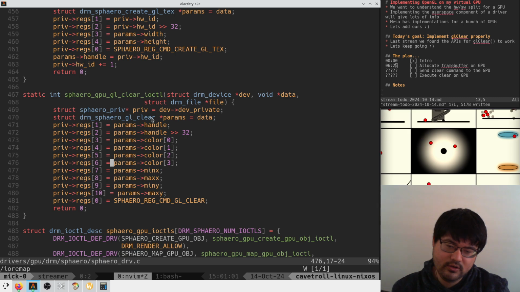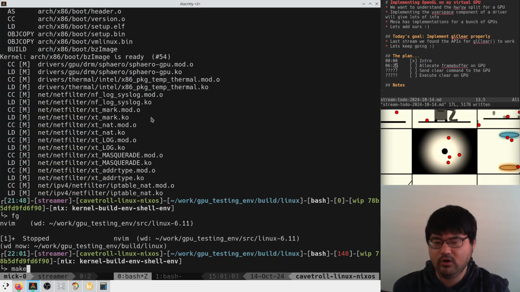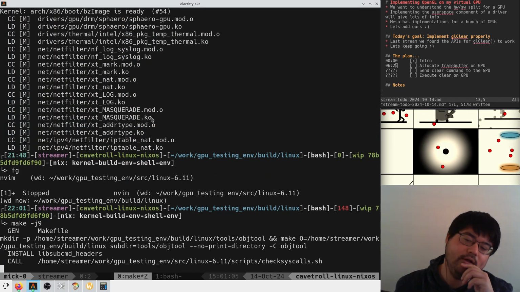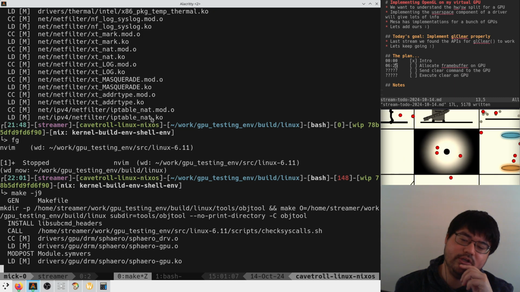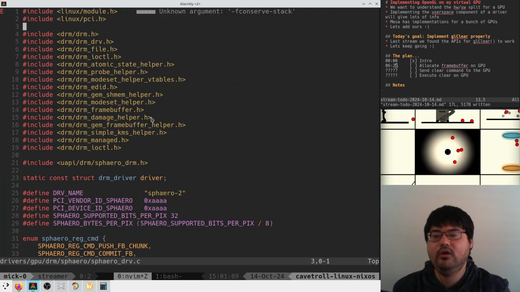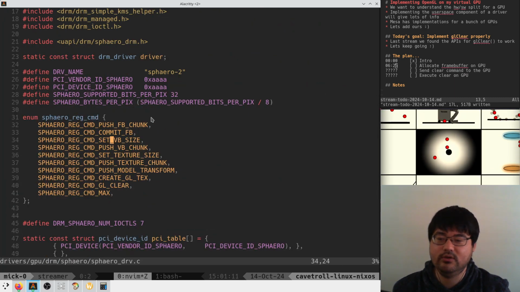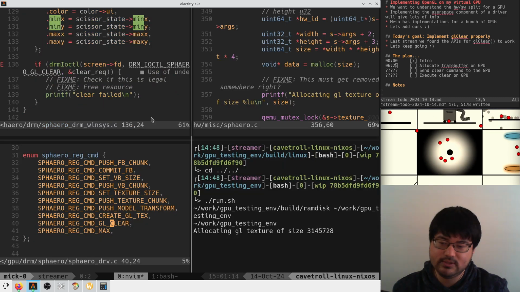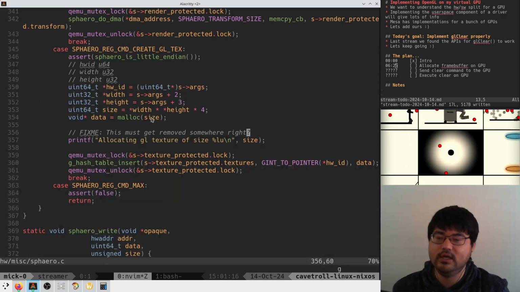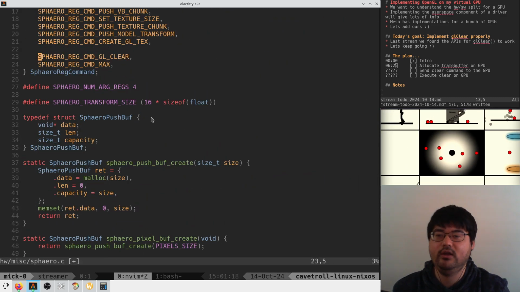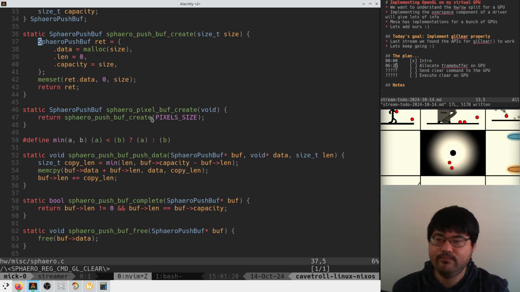Okay. So that might work. Does our kernel driver compile? If our kernel driver compiles, we can move on to the QEMU side. Yes, that's pretty chilling. And so let's just get this GL clear command over to the QEMU side, which is here. We paste that. And now we have to implement this thing.